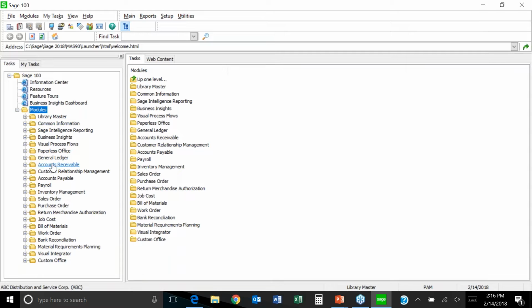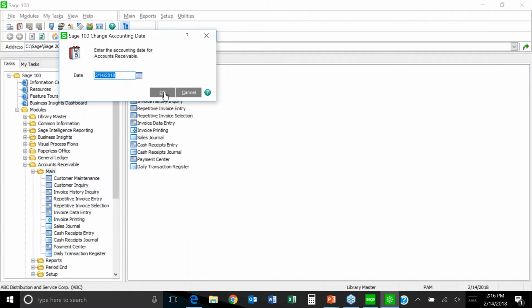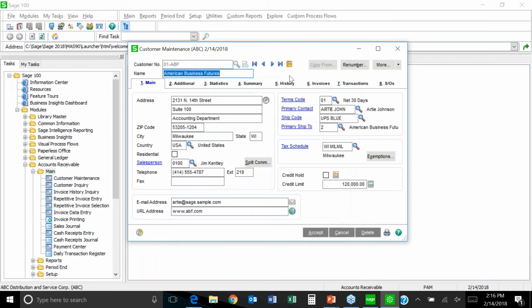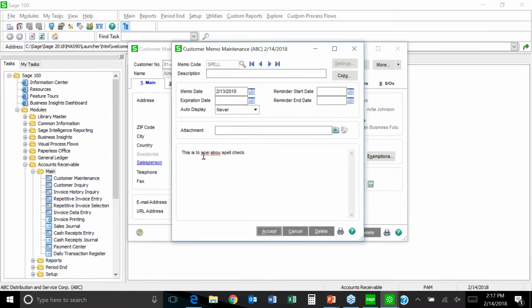So an example is one of the places where they've added the spell check functionality is in the memo feature throughout Sage. So I'm going to use accounts receivable and customer maintenance as my example today. I'm going to pull up a customer, and I'm going to go into my memos. And I created one yesterday just called Spell so I could show you an example. So as you are creating or adding notes to a memo, anything that it recognizes as a misspelled word, it is going to underline for you.